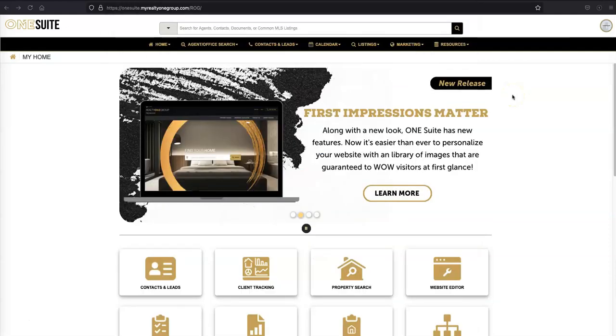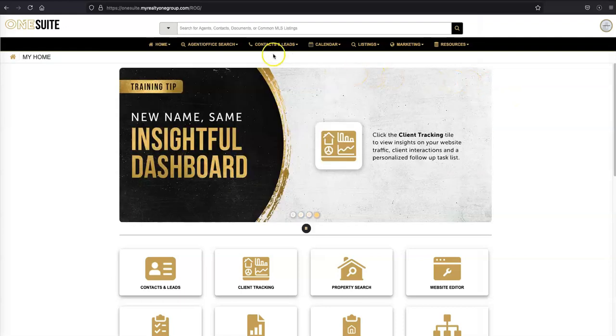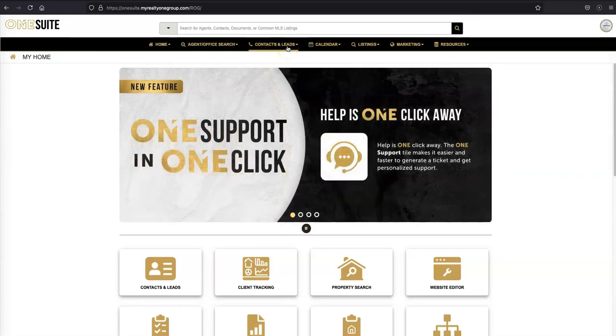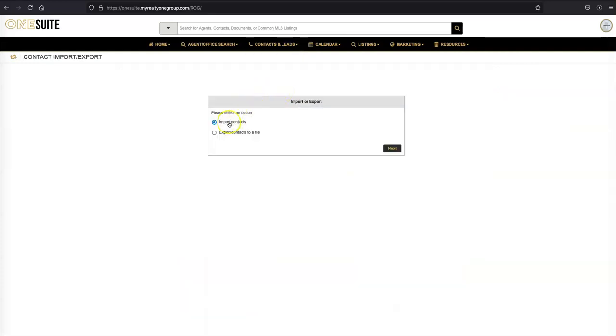Once you have consolidated your contact database files into one master sheet using the column headers provided, you're now ready to do the import. Select Contacts and Leads from the menu bar, and from the drop-down, select Contact Import Export. Make sure Import Contacts is selected and click Next.